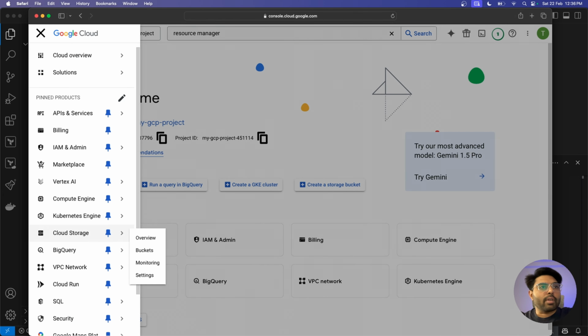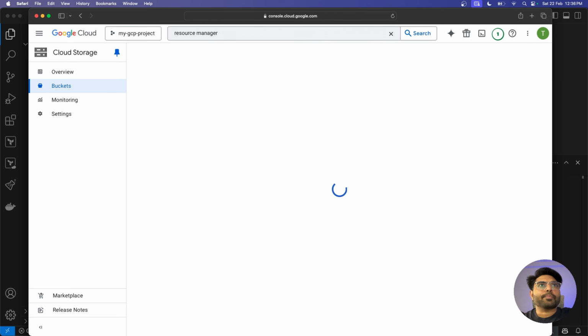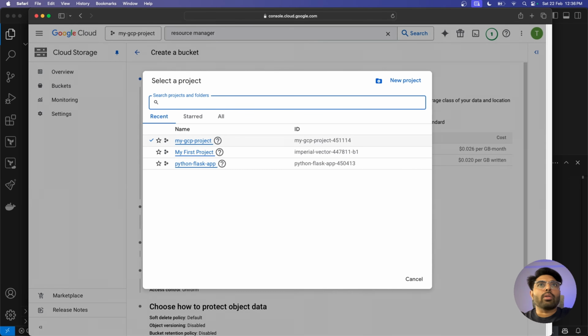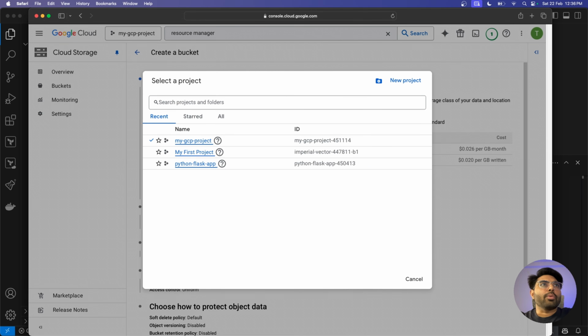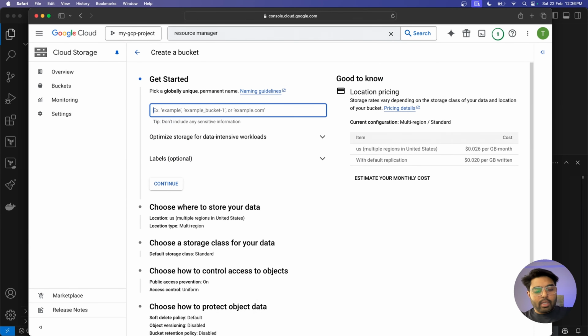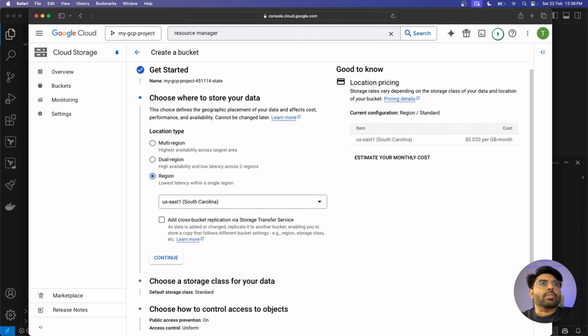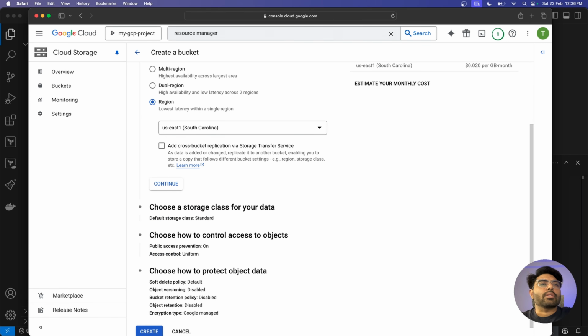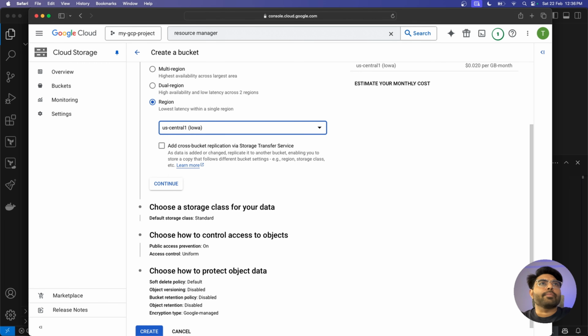So let me check whether I have any bucket already created in here. There is no bucket created at all. I'm going to create a bucket first. I'll call it, because the bucket name should be unique, I'm going to take the project name and call it state. There's no requirement for multi-region, I'm just going to make it US East 1 or US Central 1. Fine.